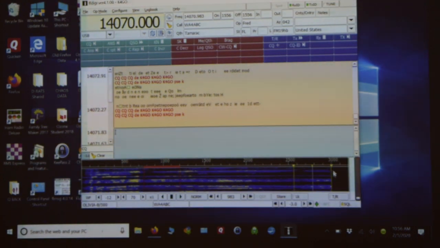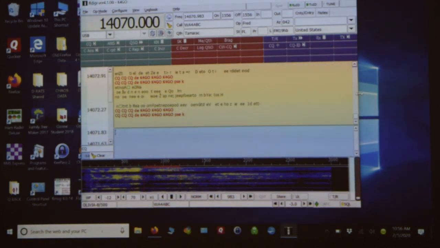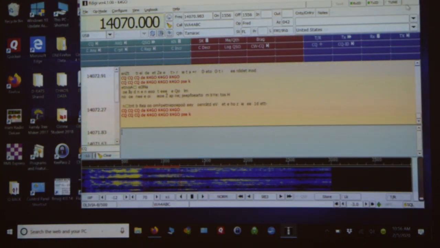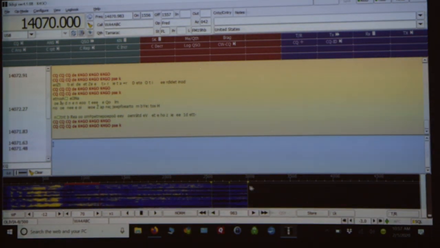All right. Why does it stop right here? Why does the waterfall stop right there? If I spread this out, get a wider view, go full screen, look how much of this black I've got here. What's going on there?